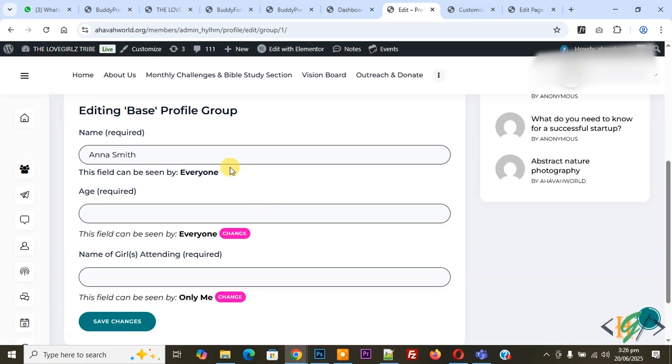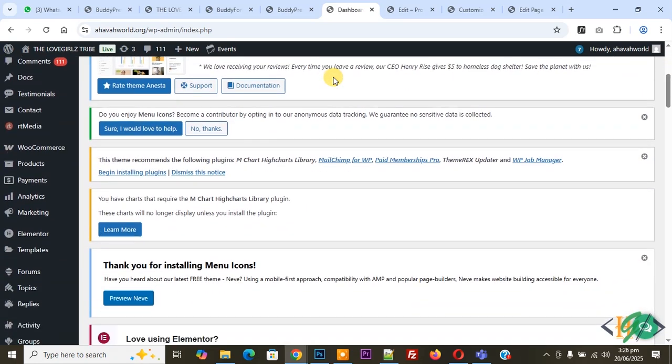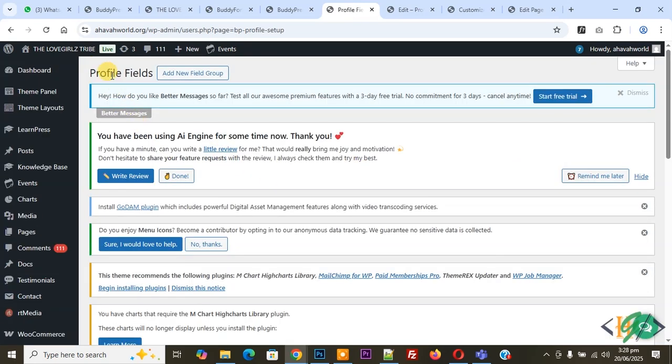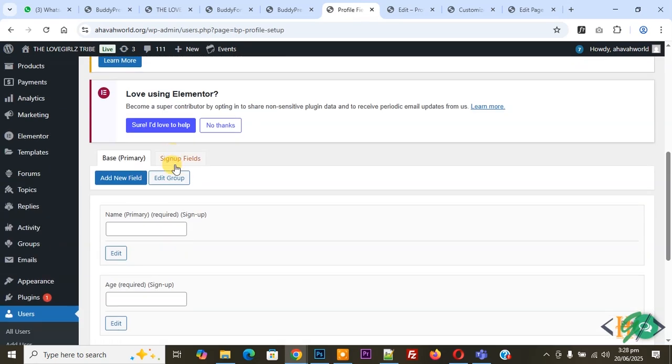So we are in the user profile. Now you see name, age. So we are going to add a custom field. Now go to the dashboard. On the left side you see Users and then you see Profile Fields. So click on it. So we are in the Profile Fields section and then you see Base. So we are going to add a custom field in the profile.